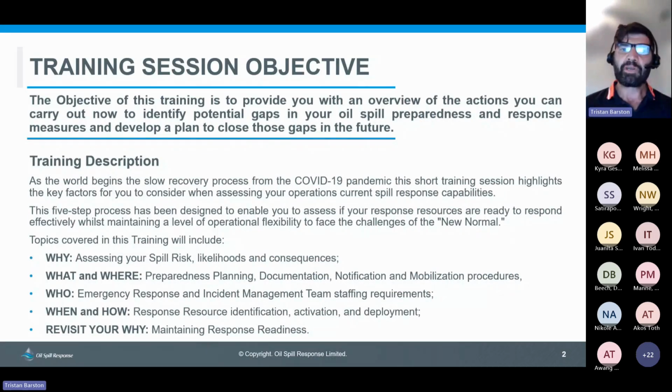So the things we're going to look at is we're going to provide you with an overview of the physical actions that you can actually carry out to identify any potential gaps in your oil spill preparedness and response measures, and then look at how we can develop plans to close those gaps in the future.